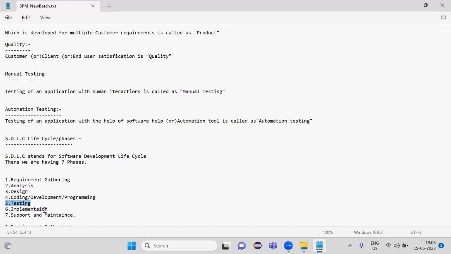What is meant by implementation? After completion of coding and testing, one team, called technical people or technical experts, will deploy the build into the production server.